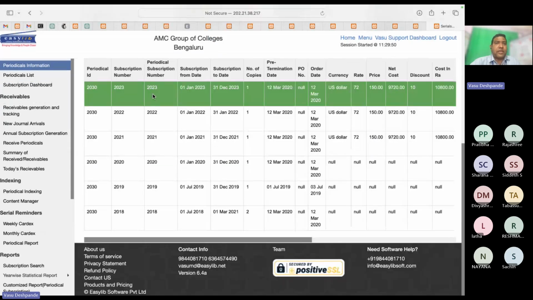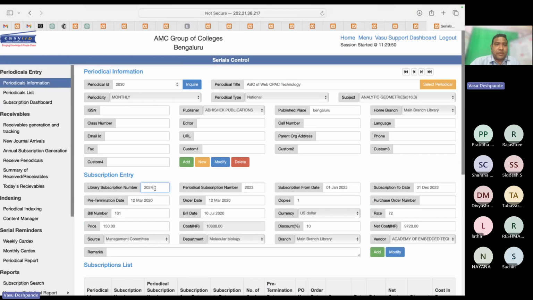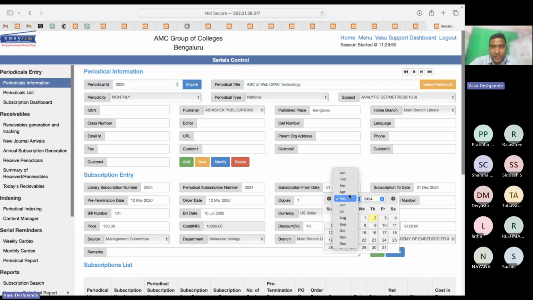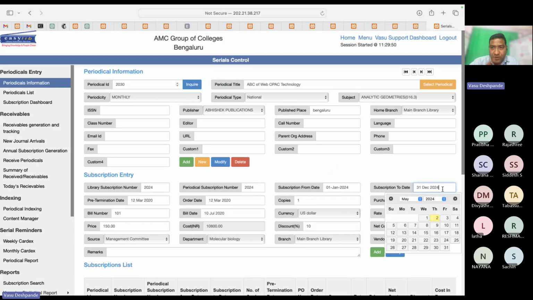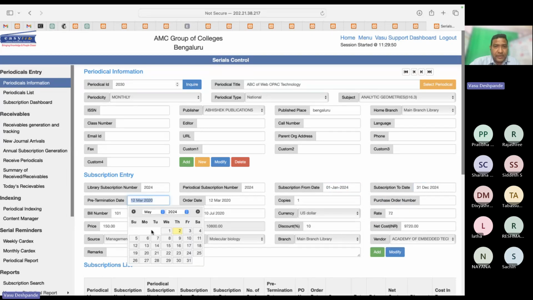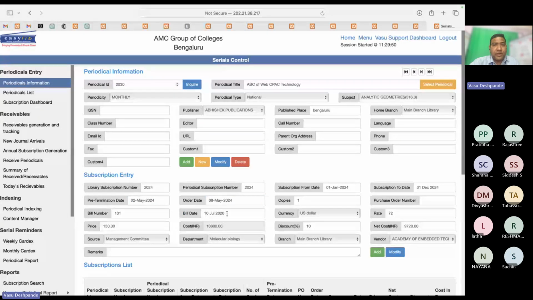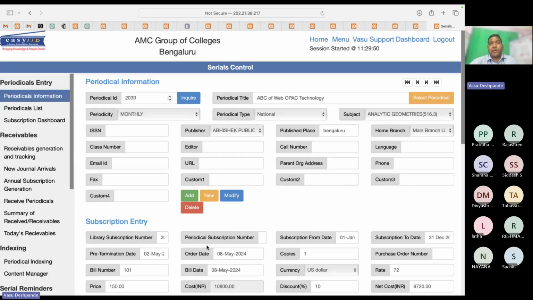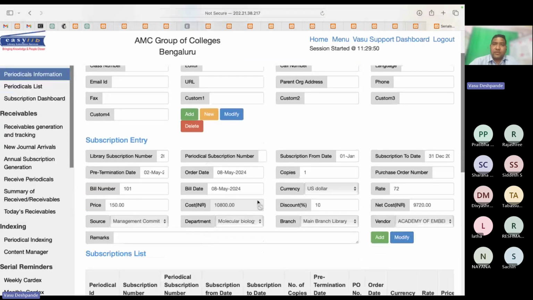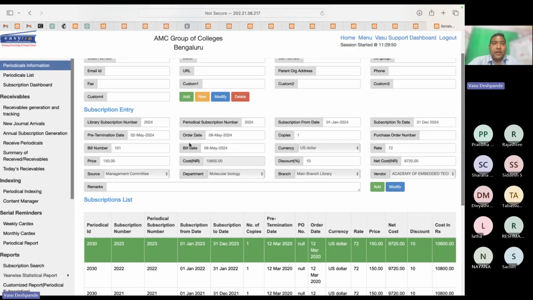So now this is the 2023 data. You choose that. I create a subscription for 2024. Okay, this is going to come from 1st January of 2024 till 31st January of 2024. Pre-termination date, the order date, whatever you want, you put it, and what is the bill number, bill date, when you are issuing, what is the dollar amount, what is the rupee amount, everything you can put over here. Control plus will make the screen bigger, control minus will make it smaller.